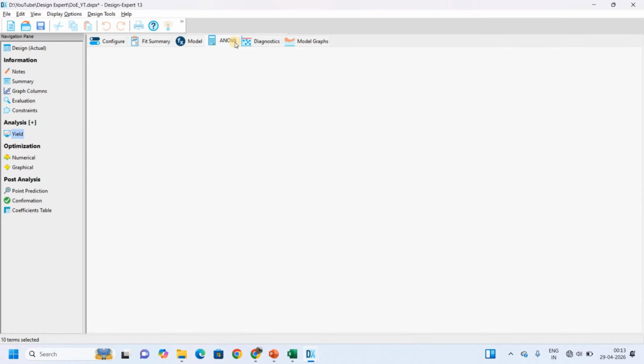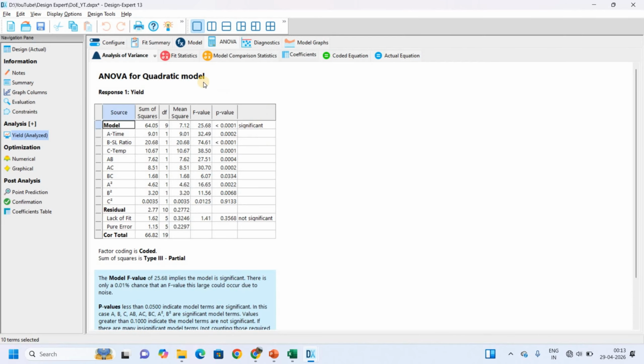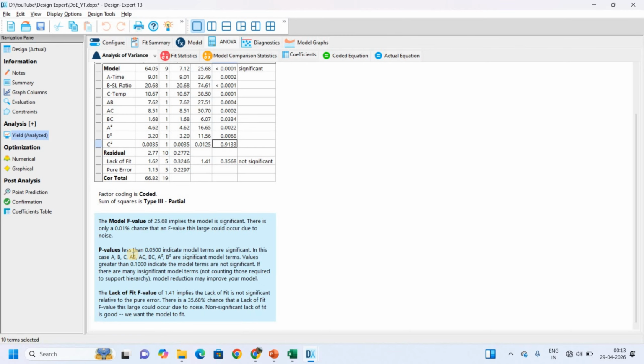So next one is the ANOVA. So here we will see one by one. Okay, so in ANOVA, the model equation which we are seeing, these all are their coefficients, and it is showing that each coefficient has a significant impact except this one, the CA square. What was the p-value? 0.05. So you can read it out, it will help you.